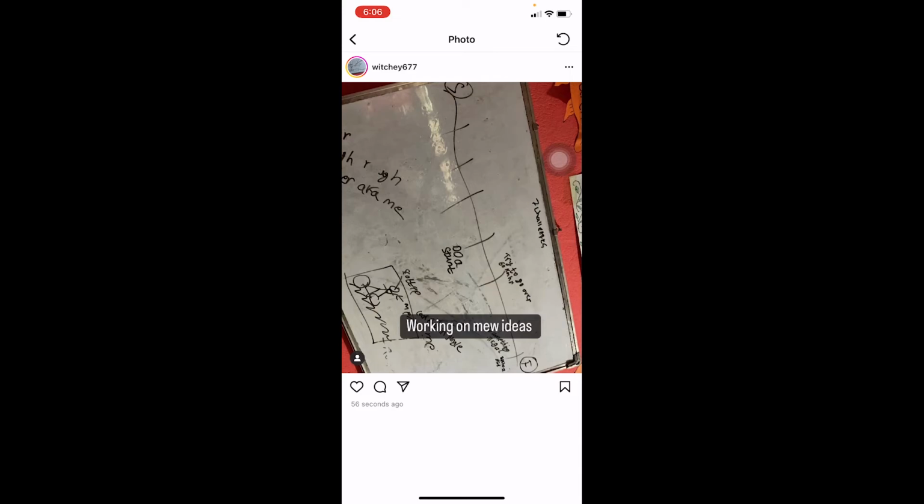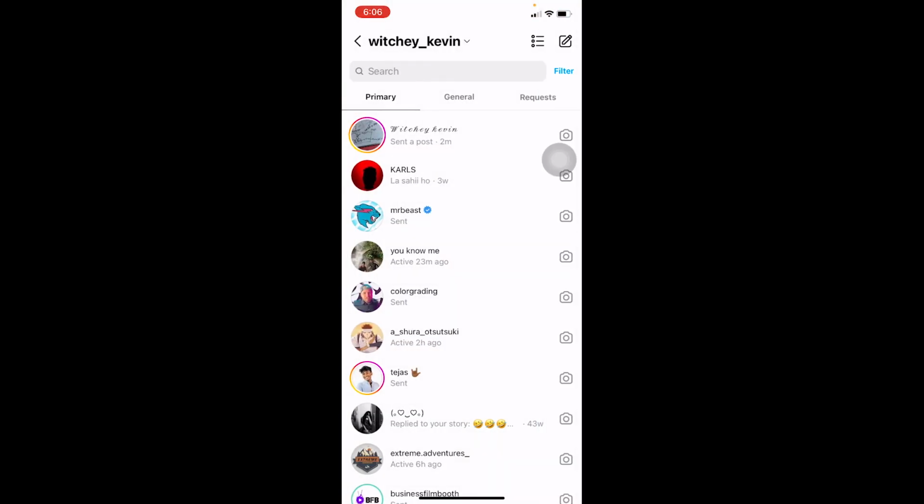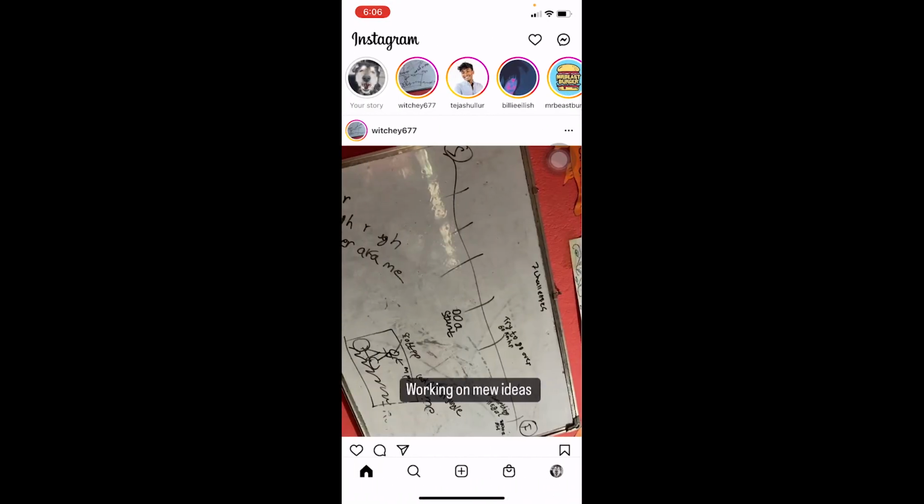Now I tap on it once. As you can see, my name has not been displayed over here. So that's how you can get untagged from an Instagram photo. And do not worry, if I untag myself from a photo, the person is not going to know that I untagged myself. He's not going to get any notification. So don't worry about it. So yeah, that's how you can untag yourself from an Instagram photo.